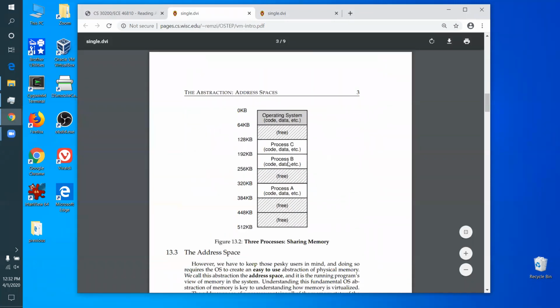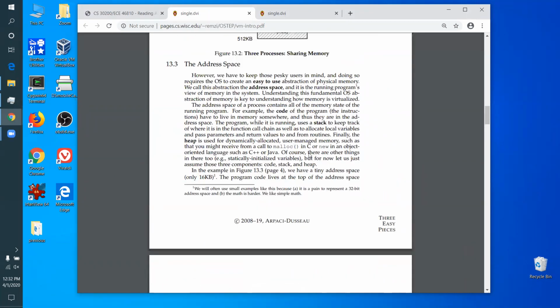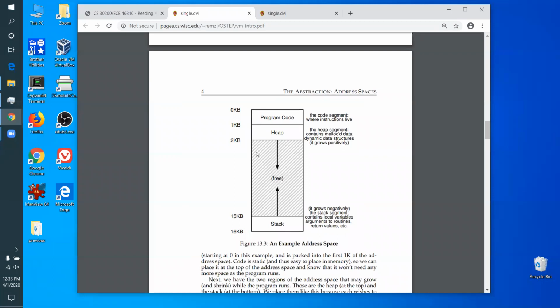The idea is really this picture and this picture. This is physical memory, and in this physical memory, there's the operating system and 1, 2, 3 processes. And then there's some empty spots in physical memory where there could be more processes. Each process runs in its little chunk of physical memory. Inside that process, the process looks like this.